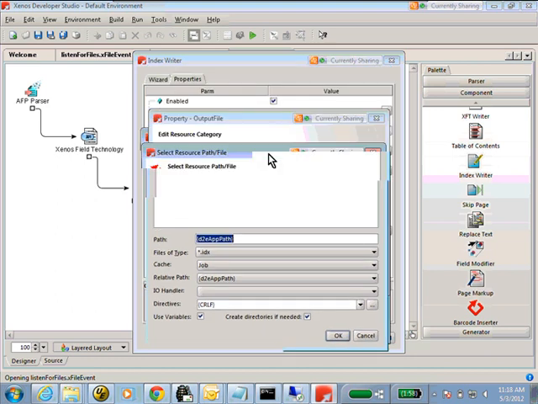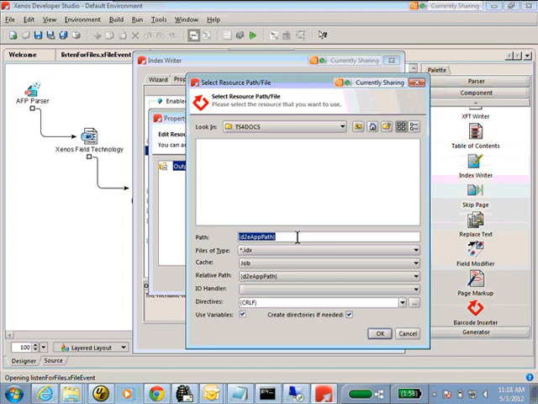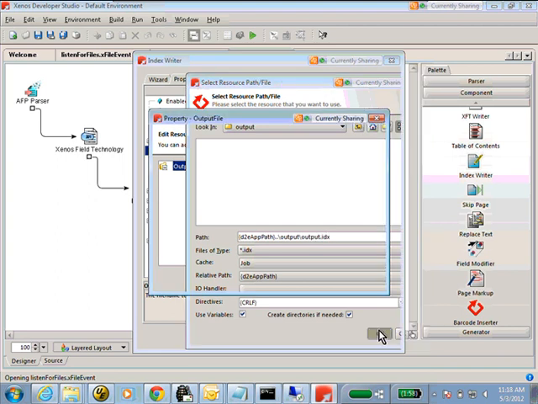You'll notice that I'm actually using the on-demand index instead of the FileNet index there. The FileNet index is for older versions of FileNet before IBM took them over. We use the IBM on-demand format within our loader to actually load FileNet itself. So I'm just going to point this to the output directory. I'm going to call it output.idx. I'm going to click OK.